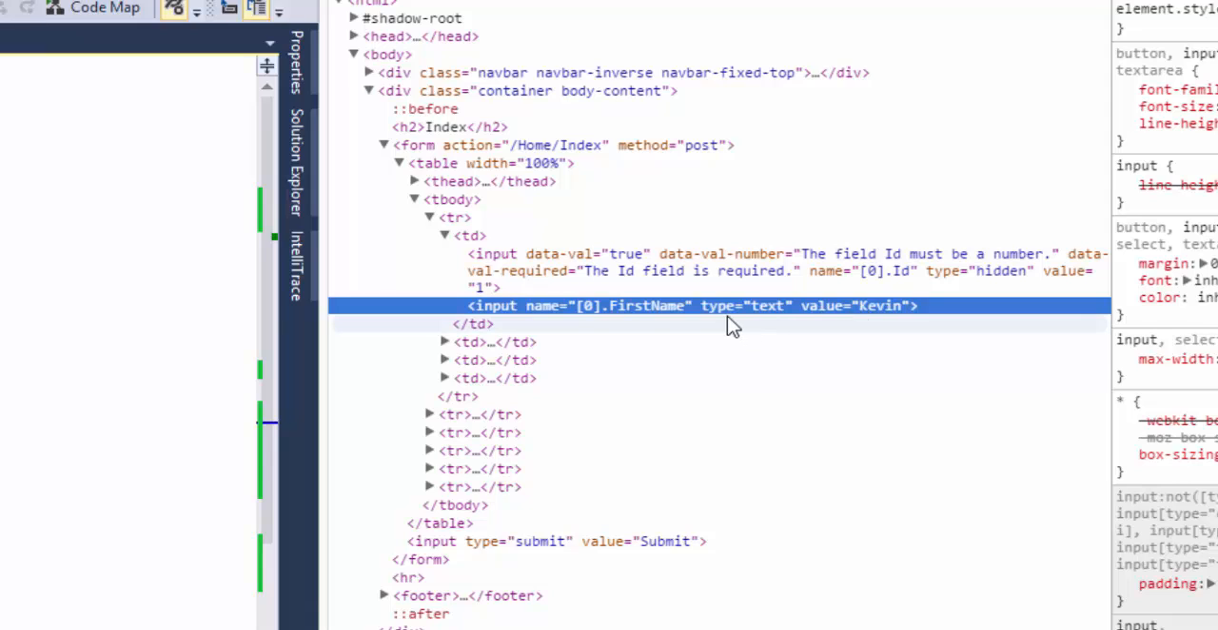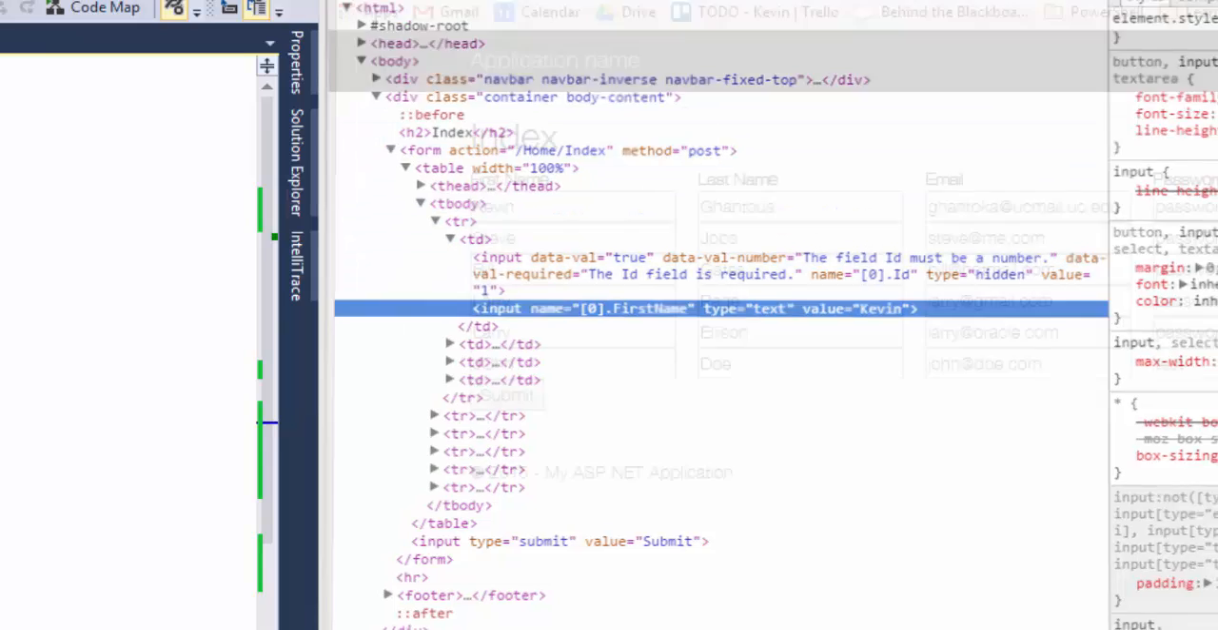Above it now, we have input. There's a whole bunch of these other data dash elements, and I'll cover those in a later lecture, but that has to do with field validation. And what we're looking for is name 0.id. So for item 0, the ID value is 1. And that's coming right from our database. So we'll go ahead and close that.